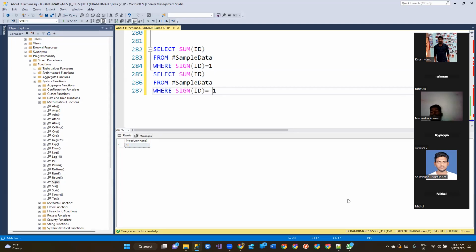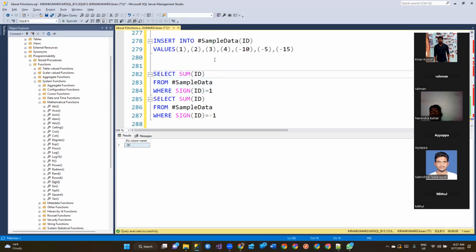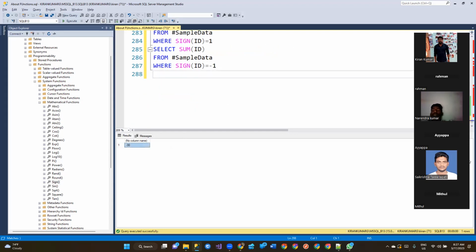Okay, for example, if we want the negative value sum, you are supposed to keep -1. Okay, see, 30 came, -30 came. If you want, you can check the data here. So -10, -5, -15, -15, -15, -30. So that is what it is written. Okay, this is the way we can use the sine functions.